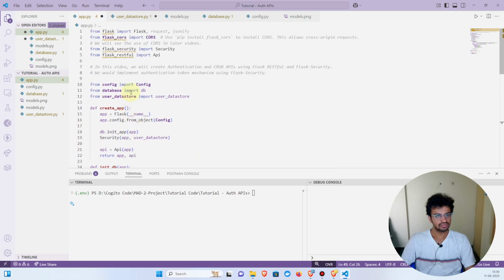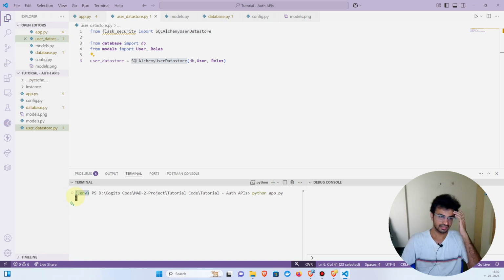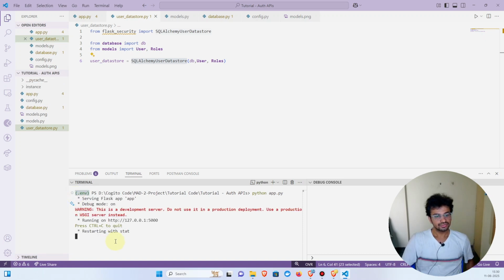Yes, and so now let's save the file and see if we encounter any errors, and if errors come, we'll correct that. Let's run the python app.py file. We have the virtual environment activated and we are running this application in our virtual environment. So we see that our application has started without any errors. Also, a folder called instance has been created.